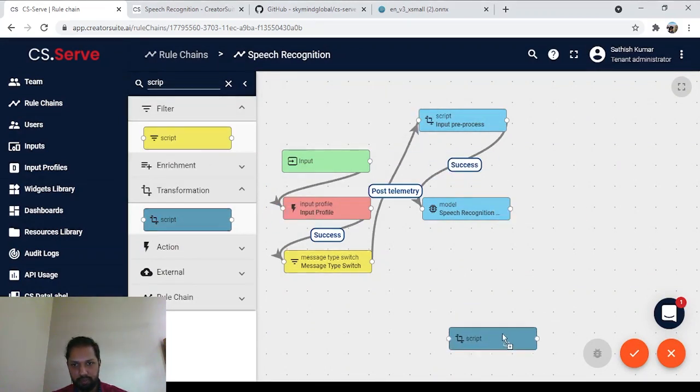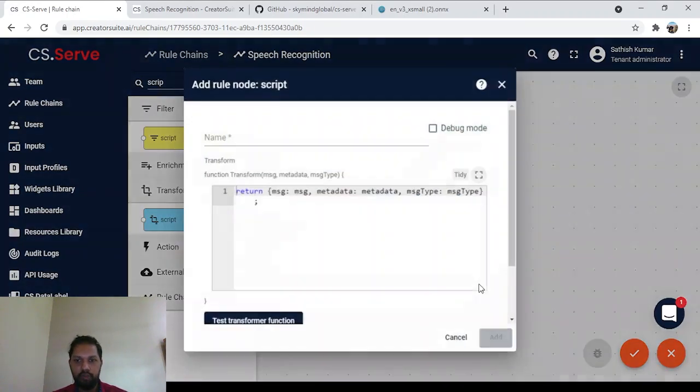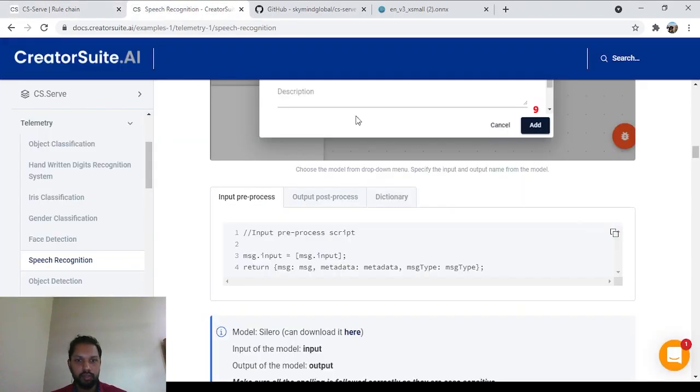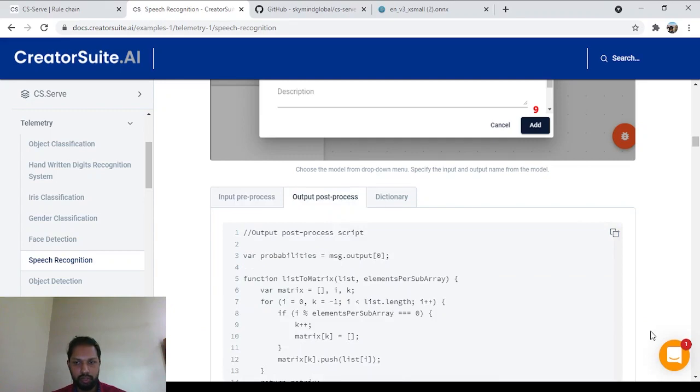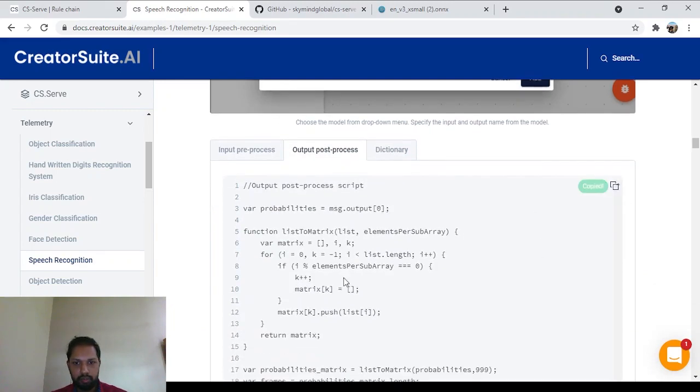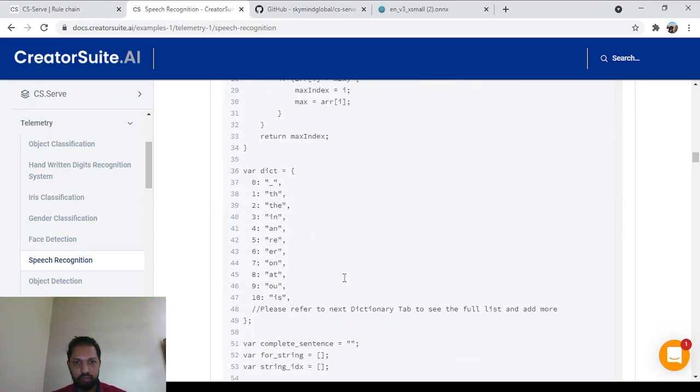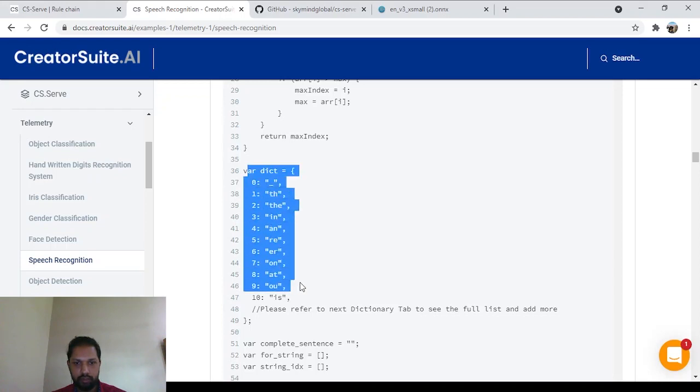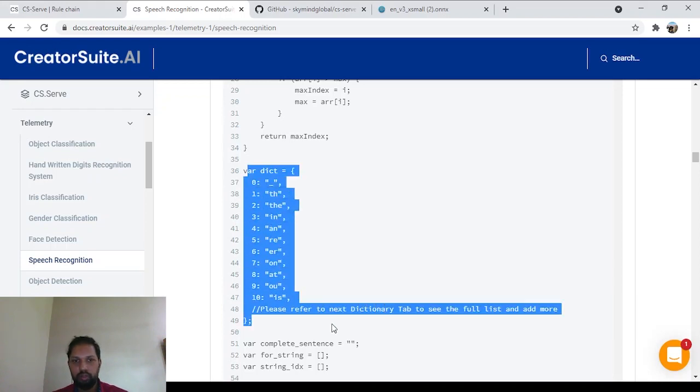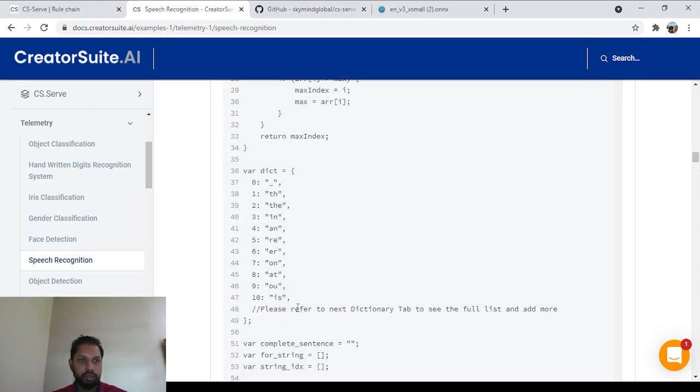Previously we had a pre-processing script to pre-process the input for the model. Now we get the result from the model, we will need to post-process it, right? In this case, go to the output post-process script, copy the script, scroll down, and you might notice here there's something called var dictionary. This dictionary is actually the list of words that will be used to interpret the model's output.